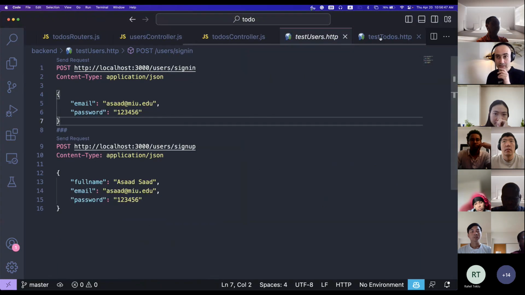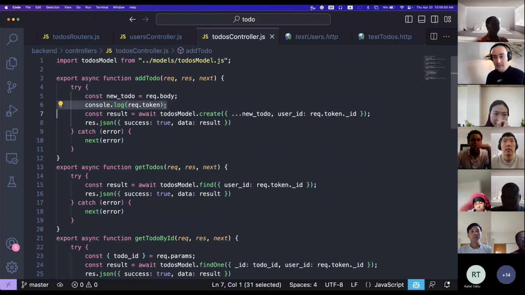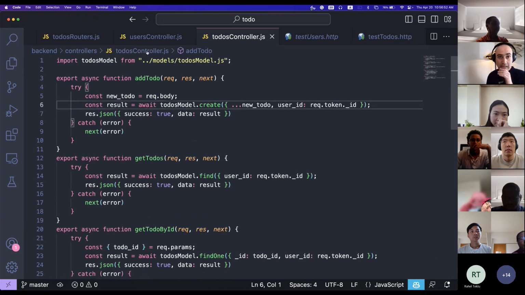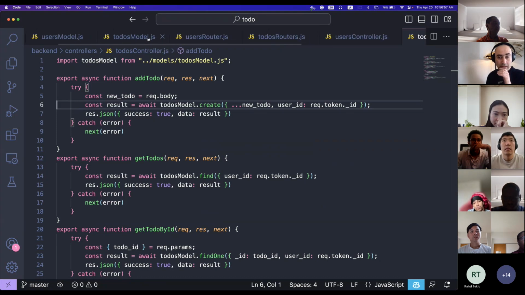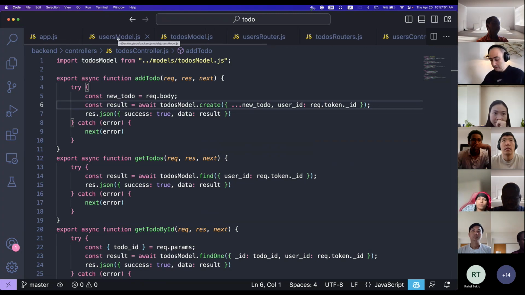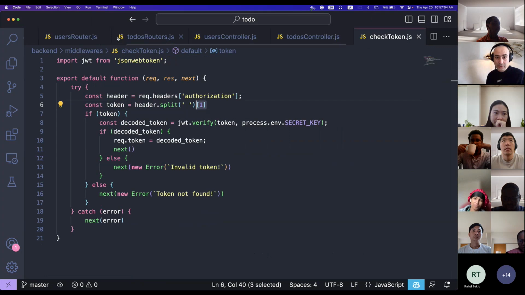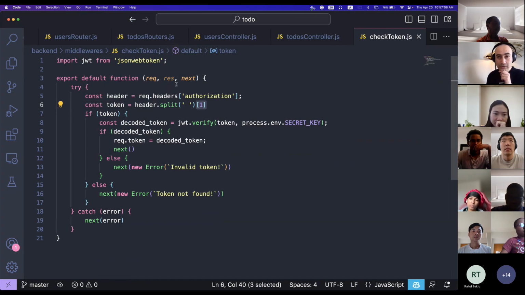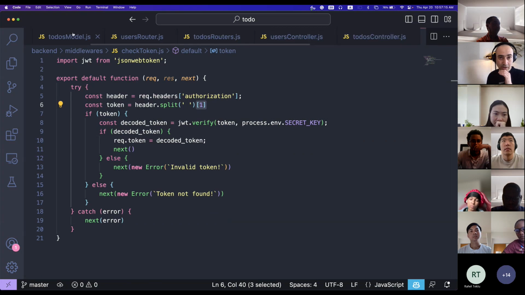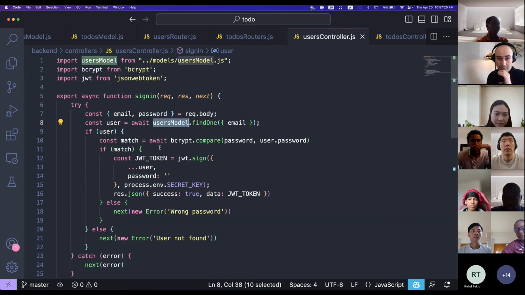Now I know that everything is fine here. I'm going to go to check token. Oh, I think my token has an issue. So the token that we generated is the problem. So I'm going back to the user controller.